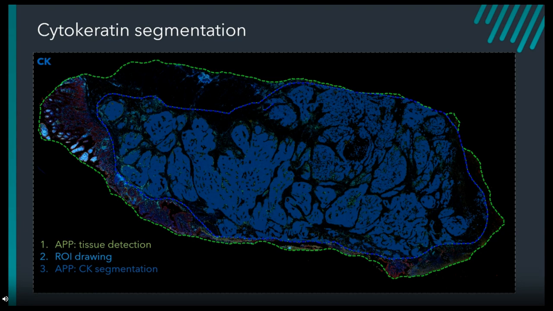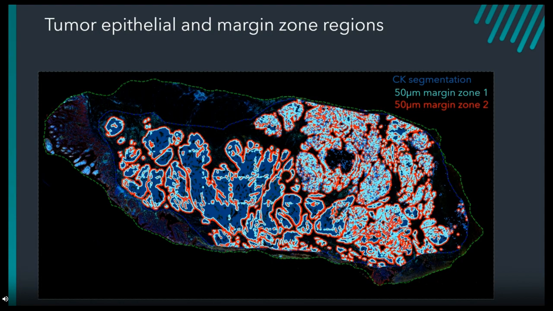After annotating the region of interest, we use the cytokeratin channel to generate, with a deep learning classifier, a CK segmentation within the region of interest to separate the tumor epithelial region from the stroma. The invasive margin around the tumor epithelial segmentation is shown here with two margin zones of each 50 micrometer diameter, one in cyan and one in red, which will later also be used in the data analysis, where you can then show the distribution and the densities of the phenotypes within these different areas.